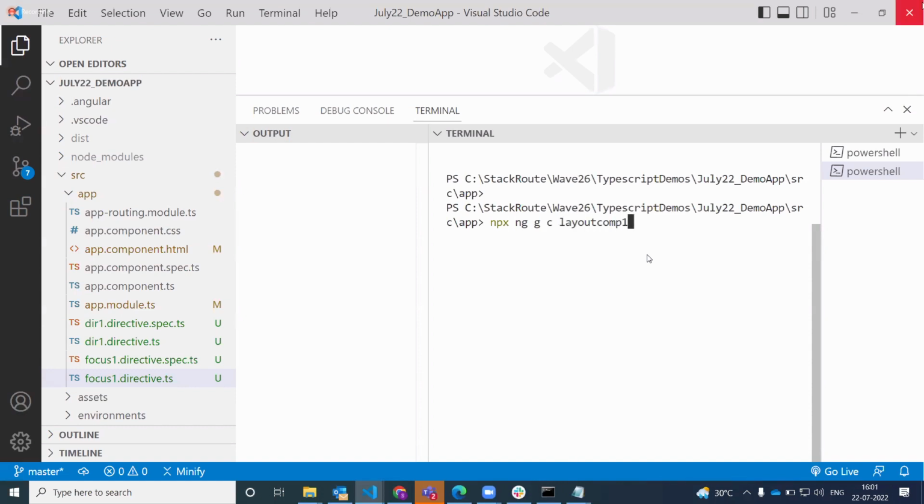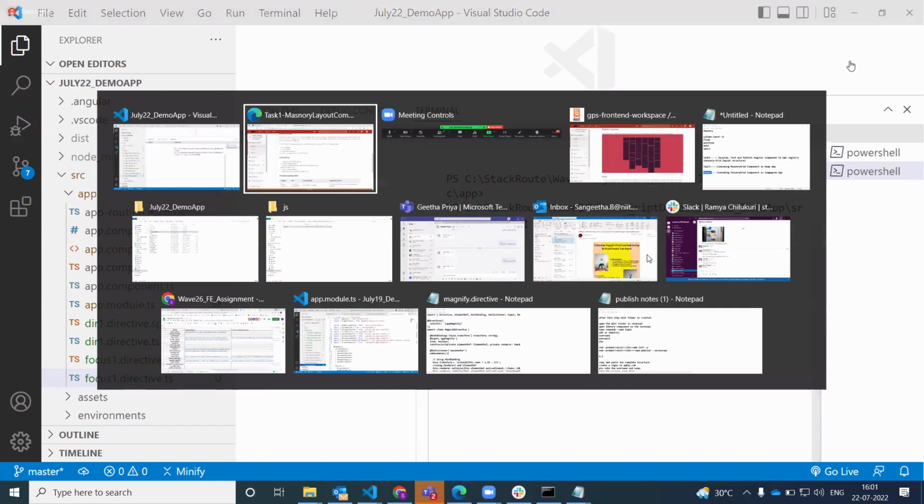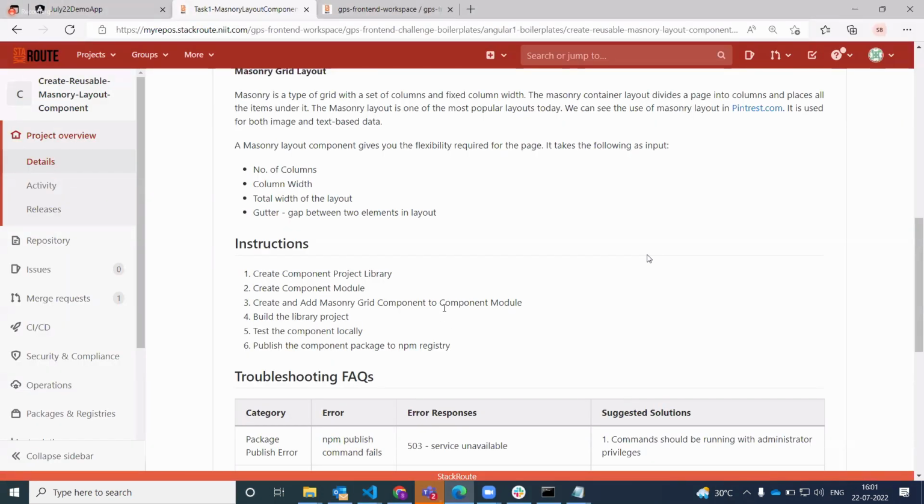Guys, are you with me? Shall I proceed? Have you got into task 1? Please pay attention. You can do this. It will take a maximum of half an hour.